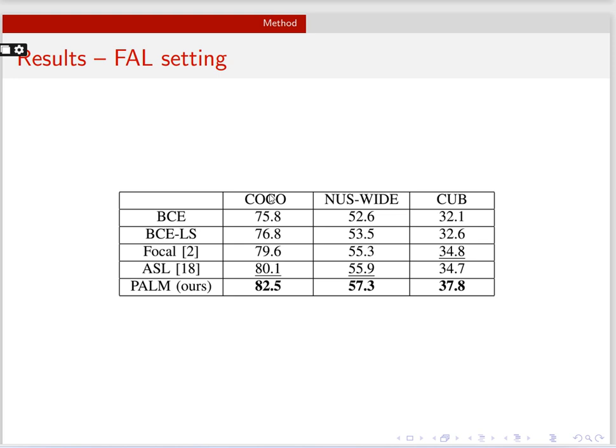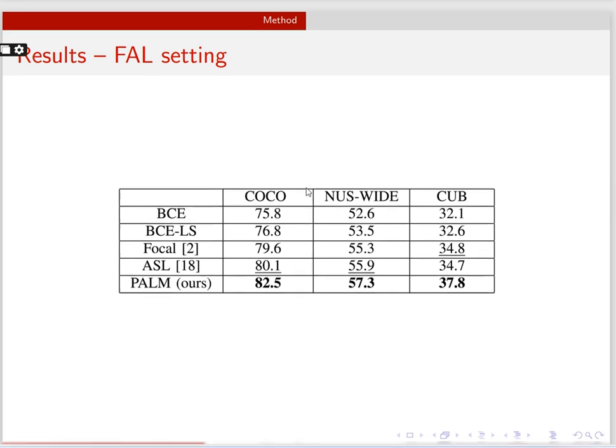The next, I want to show our experimental results. The first one, we conduct experiments on the FAL setting. FAL setting is short for the full annotation labels, which means in this setting we have all the labels observed. And you can notice the last row is our performance. We beat the baseline models. We are the best one in the FAL setting. It demonstrates that in the full annotation labels setting we have the best performance.